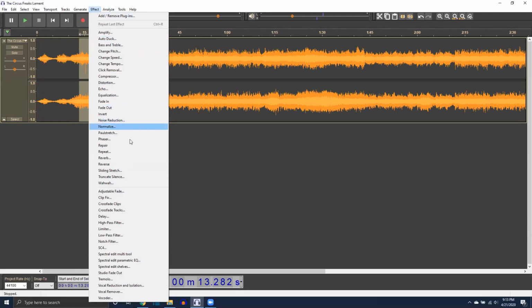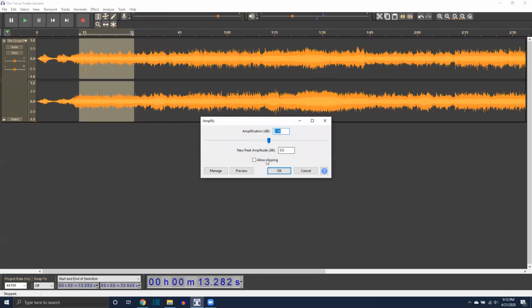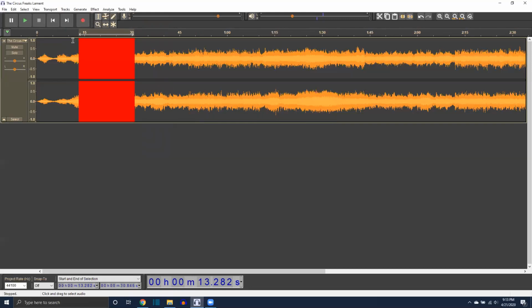And you have a ton of different effects. The ones that you're mostly going to use, possibly amplify if you have some really quiet audio that you just need to boost up a little bit, but you don't want to go too far because basically it's going to start clipping. And I'll give you a bad example of that. I'll allow the clipping. And this is going to sound, that's clipping. You do not want that.